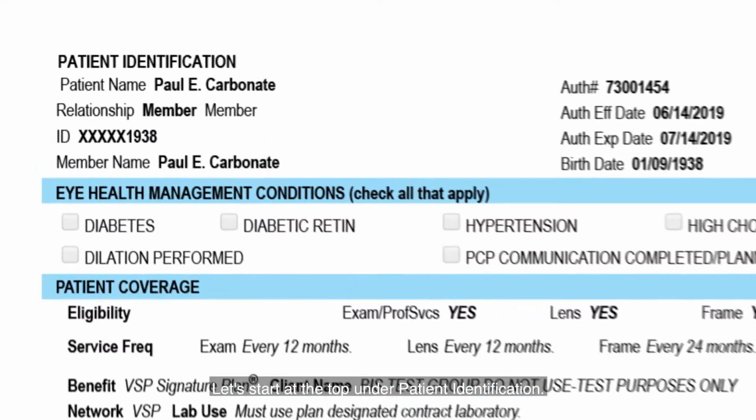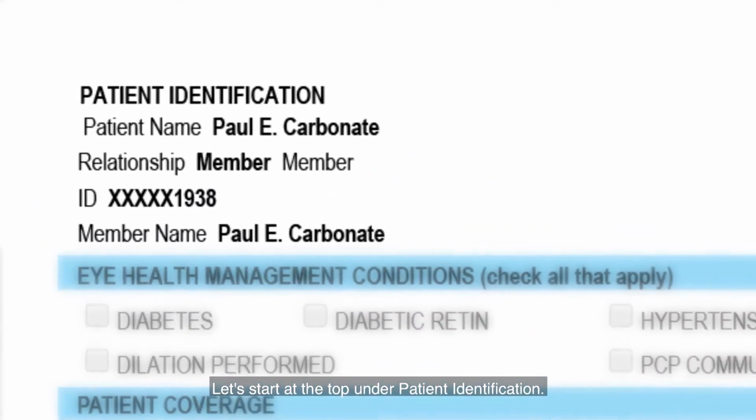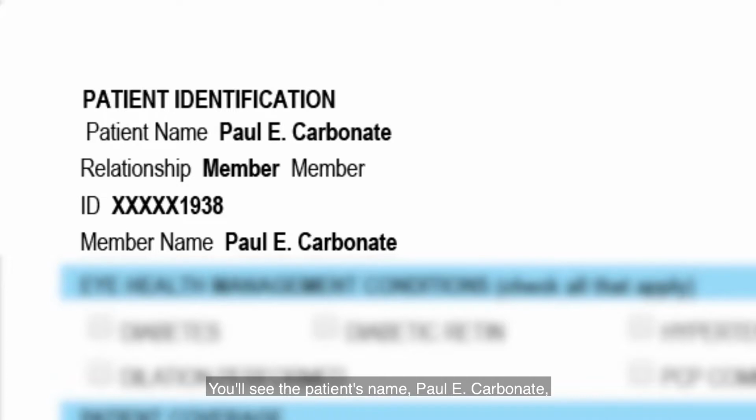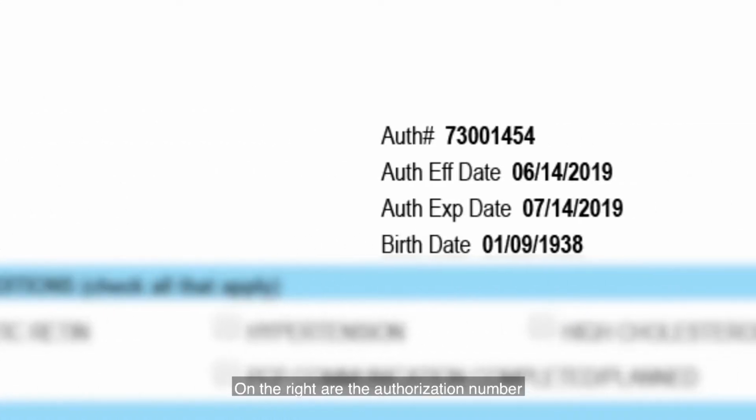Let's start at the top under Patient Identification. You'll see the patient's name, gender, relationship to the main policyholder, and ID number. It's important to double-check this section to make sure you have an authorization for the correct patient. On the right are the authorization number and effective dates. You can see that this authorization is valid for 1 month.